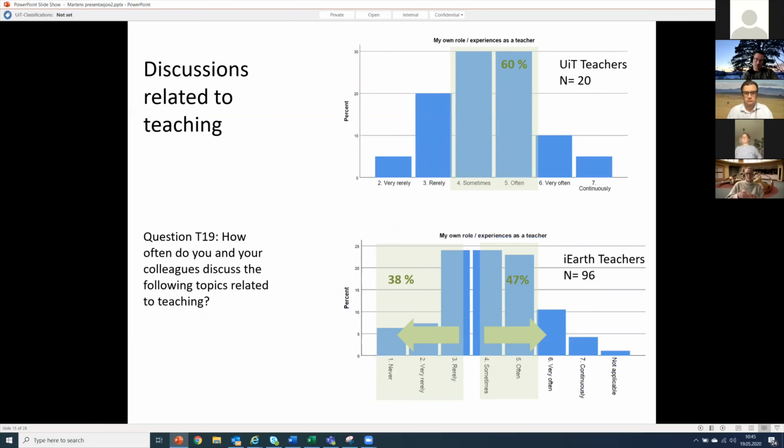And we can also see how the UiT teachers and the iEarth teachers as a whole score on how often they and their colleagues discuss the topic of their role as a teacher. We can see that the UiT teachers discuss this a little bit more than what we see for the iEarth consortium as a whole.